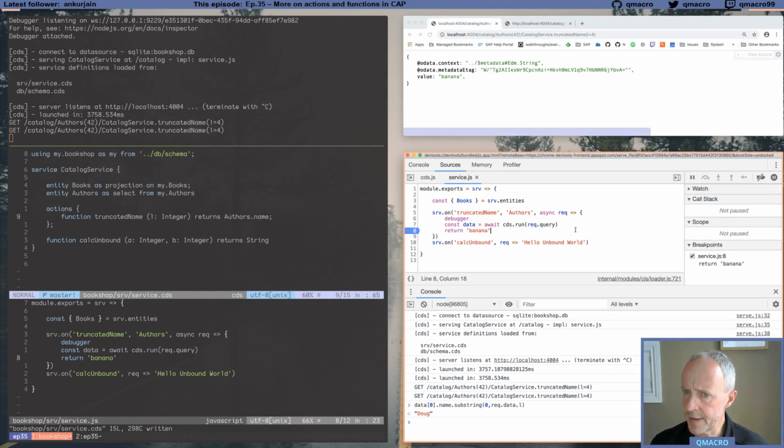I think the other cool thing about this is that we can modify the code on the fly, can't we? So we can say, sorry, I'm not in VI mode here on my keyboard. Return data.name.substring from 0 to rec.data.length. Will that work? Let's be brave. Let's get rid of this debugger statement. Save that.